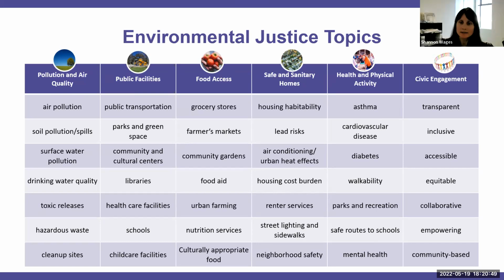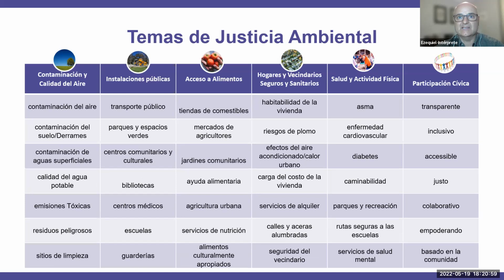Next is food access. This topic addresses access to healthy food sources, including grocery stores with fresh produce, food aid, gardening, and nutrition education.